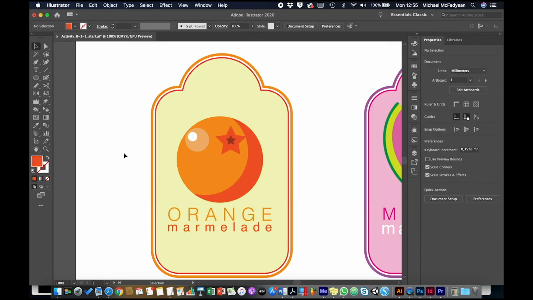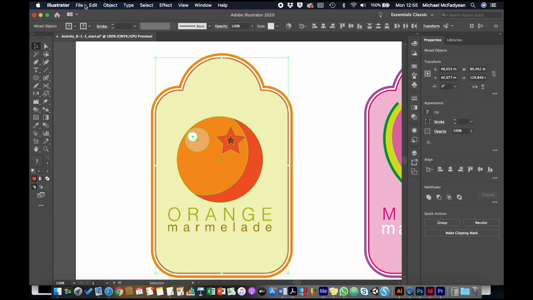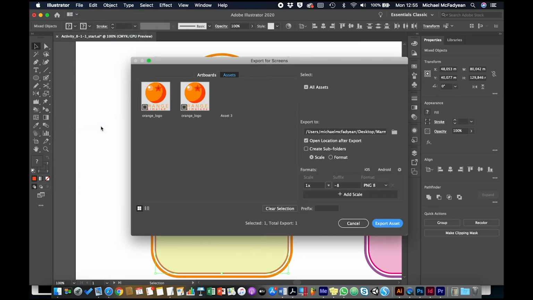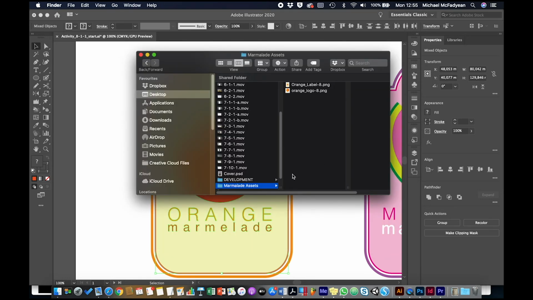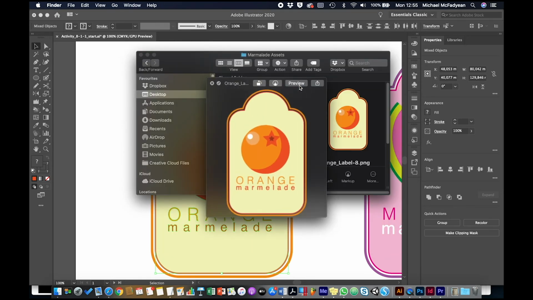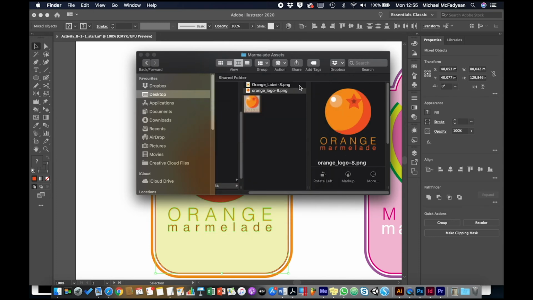Then say I wanted to export the entire label, so I'm going to select that whole lot and Export Selection, and I'll just call this orange label, and I'll leave that also as PNG because it does still need to have transparency around it, and export asset. So there we have our label and we have our artwork. Now those are ready to use in digital artwork.